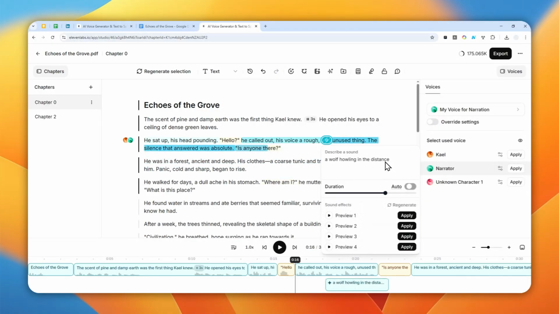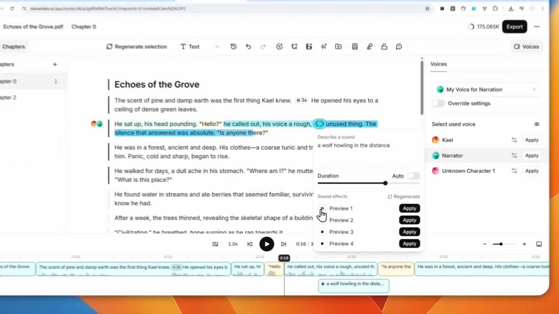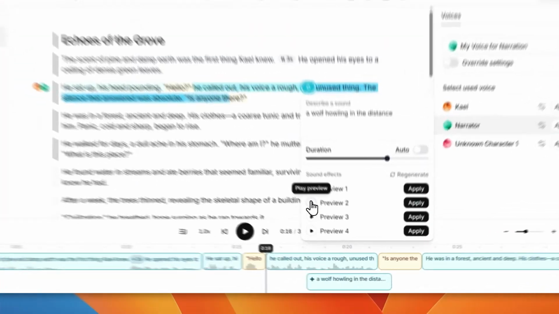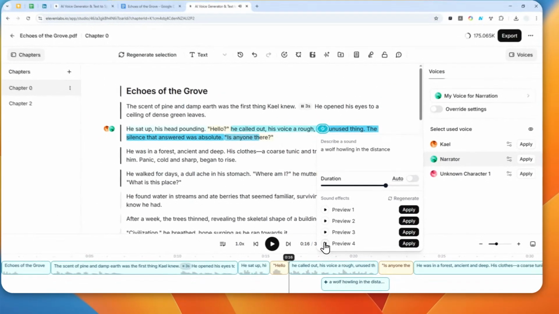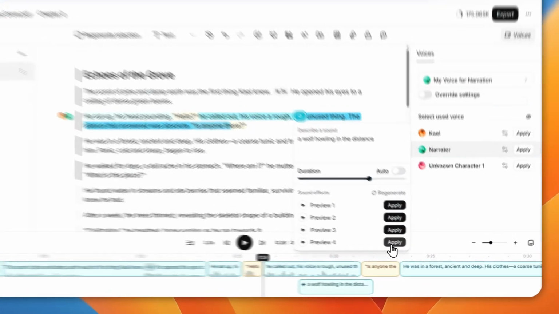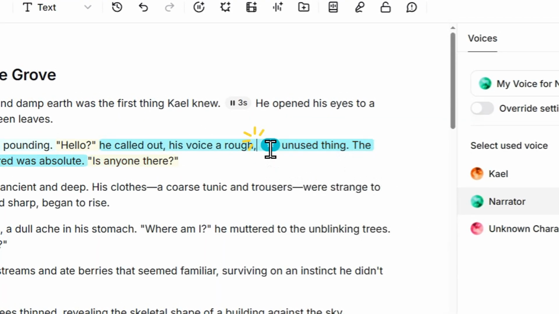Alright, it takes a bit longer than I expected. Okay, so let me just preview. Let's try this one. Let's click apply and that sound effect is added into that section.